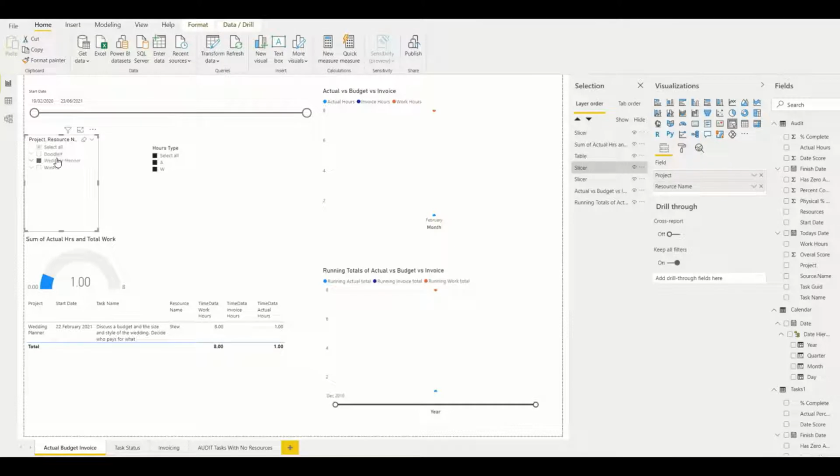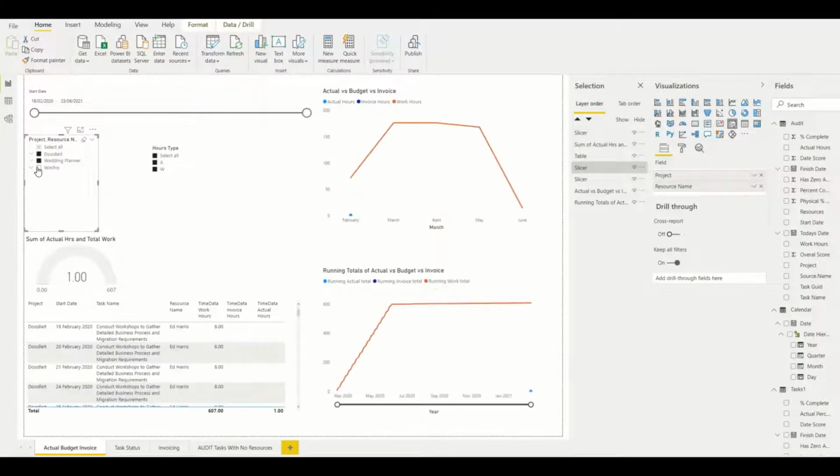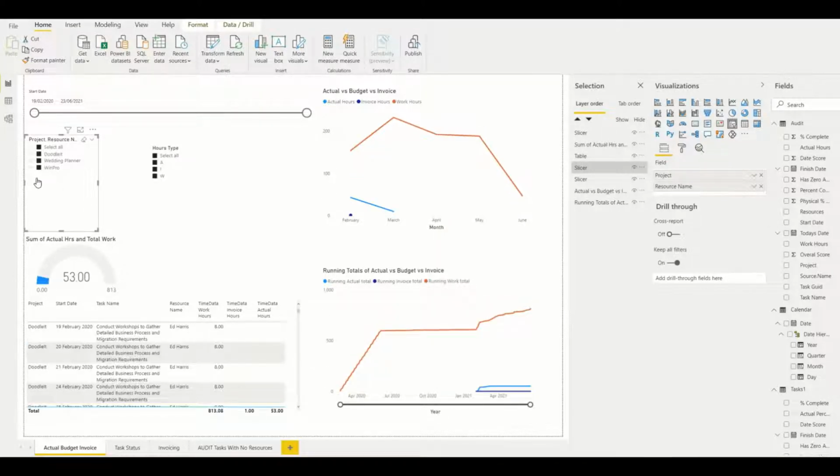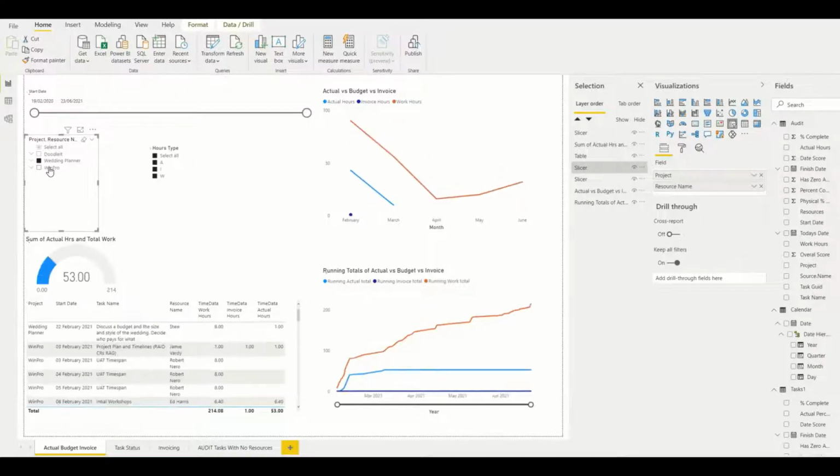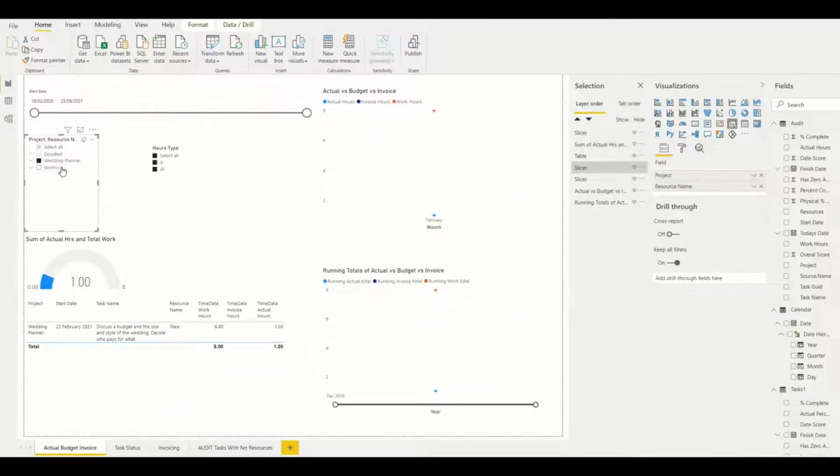But then you think, hang on a minute, there's 3 projects here. Let's have a look at all 3 projects together, and then let's have a look at Wedding Planner. Hang on a minute, what's the Wedding Planner doing there anyway? We're a services company. Stu seems to be taking the mickey a little bit. You shouldn't really be planning weddings. So anyway, he has, but there's only some actual hours and work hours in February. So we don't want either of these projects. So what do we do about it? We get rid of the data.